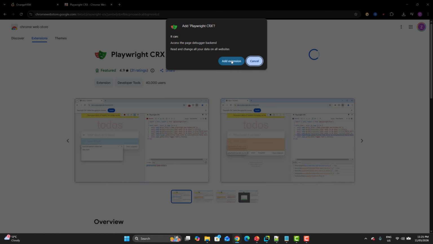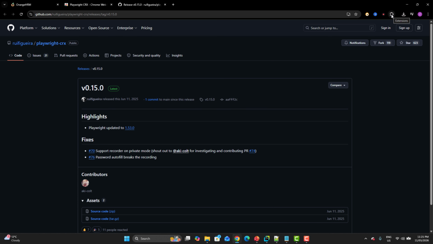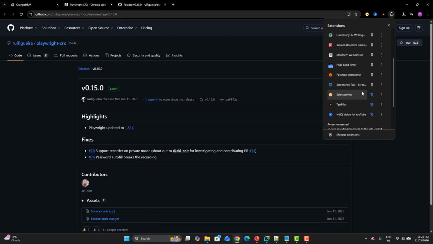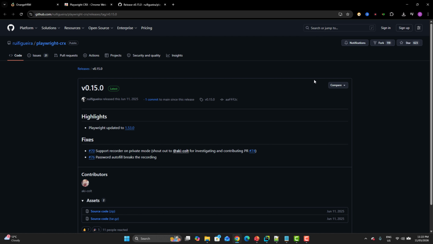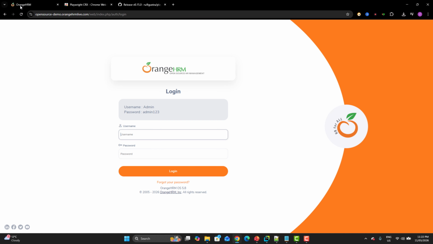Click on this one, add extension, and you need to go up over here in the extensions and you need to pin this one, so basically just pin this one over here. And now if you click on this one, you will see exactly like a Codegen within a browser. So for this demonstration I will be using the Orange HRM. So let me go here, and now I just need to click on this one.